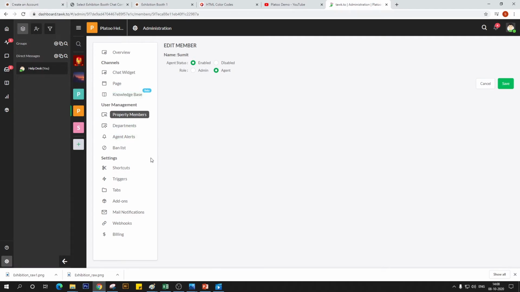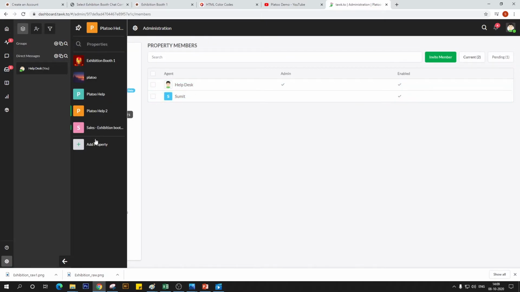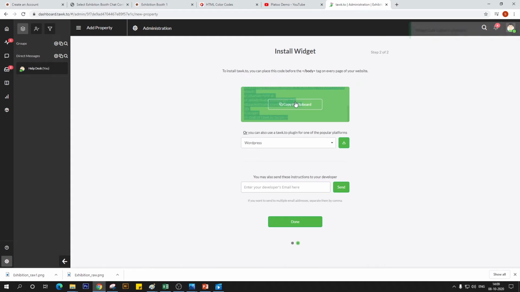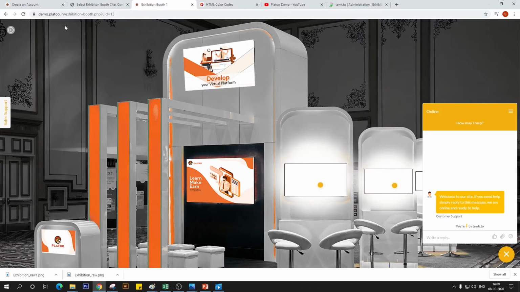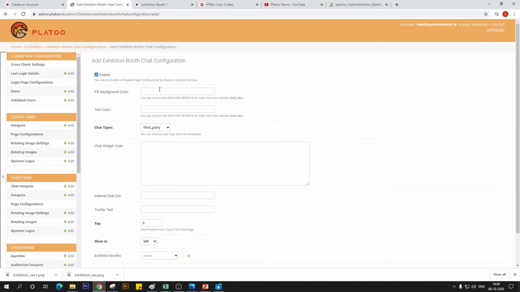So what we're going to do now is we're going to create two more properties, and we're going to add them to our exhibition booth 2 and exhibition booth 1. So we're going to add exhibition 2, and we're going to add Platoo.in as the URL. Going to quickly copy this, go back to your backend, add a chat exhibition booth configuration.